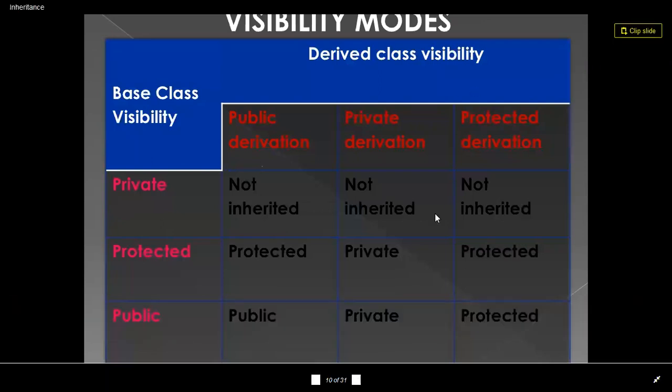So this is a chart that we use to keep in mind. Here we have the derived class visibility and the base class visibility. What does this mean? We have three cases: public derivation, private derivation, and protected derivation. These are the ways we can derive the variables. In the case of private, privates are not derived in the inherited class. So you see, this is the private variable and what happens to it, this is the protected variable and what happens to it, and this is public and what happens to it.